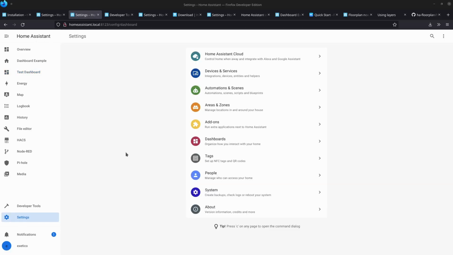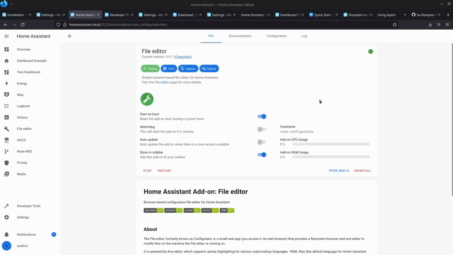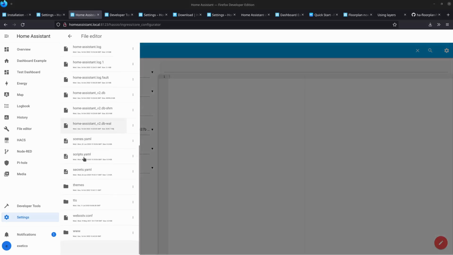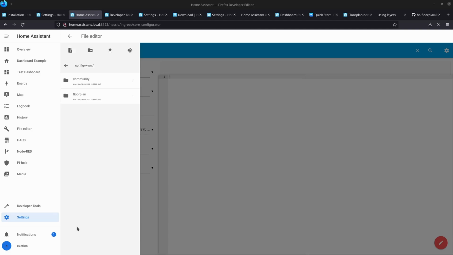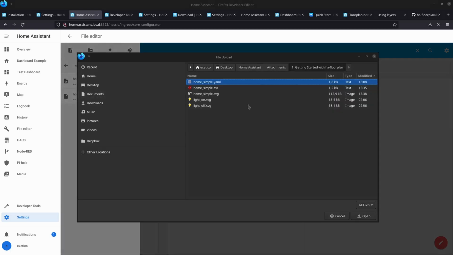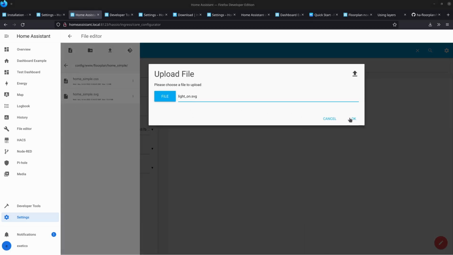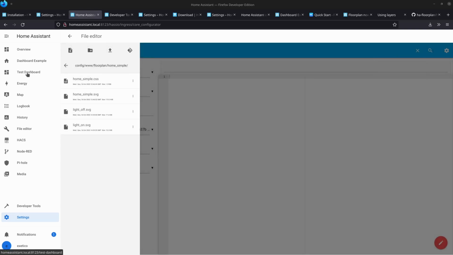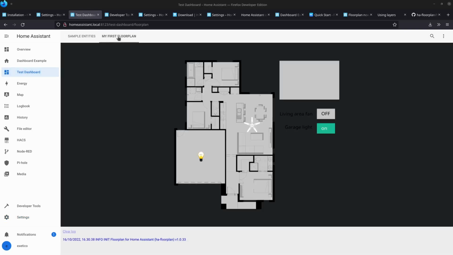Next up will be go to settings, the add-on, the file editor, open the GUI once again, and like last time, secure that we are going into the www or the local folder if you have that instead. Go to the floor plan, to the home symbol, and from here we should upload the 2 files which is required. That's the light on. Let's take the light off as well, like so. Press the test spot once again, go to my first floor plan. See, the light is now on.